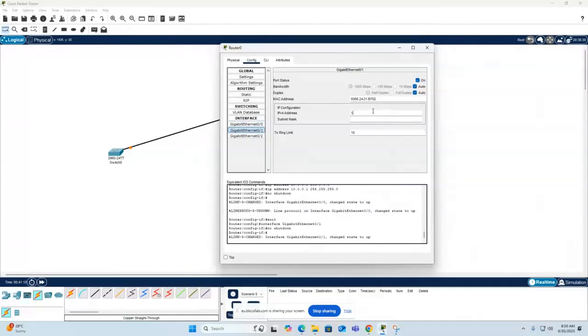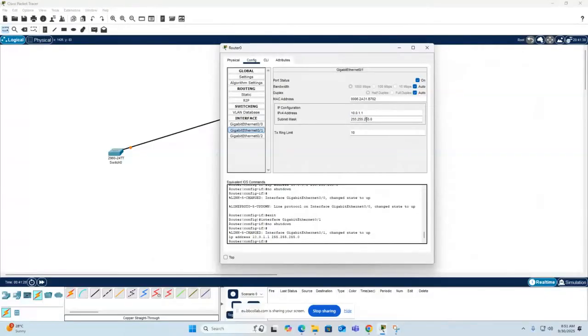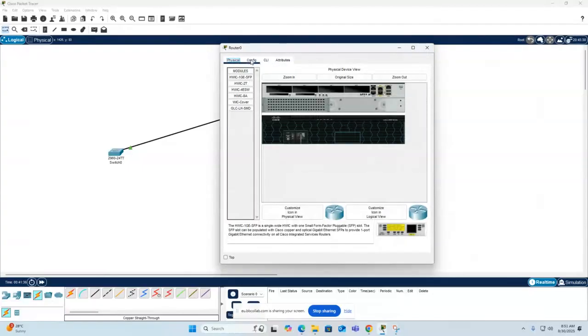I'll give an IP address 10.0. That one was 0. Now this one will be .1. Okay, .1. And the subnet mask is the same. And then, do you want to give it a name? We can give it a name also, no problem.